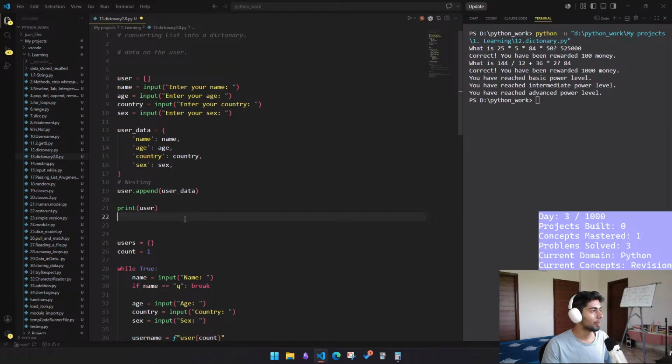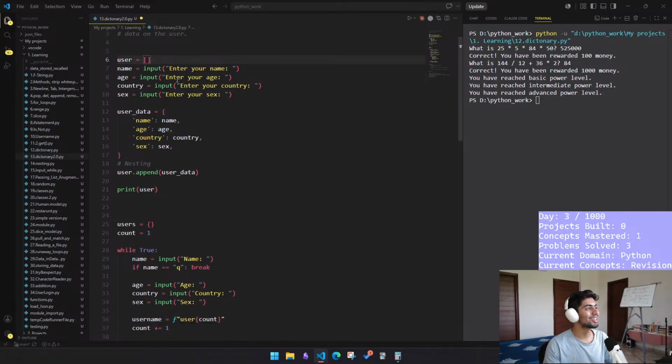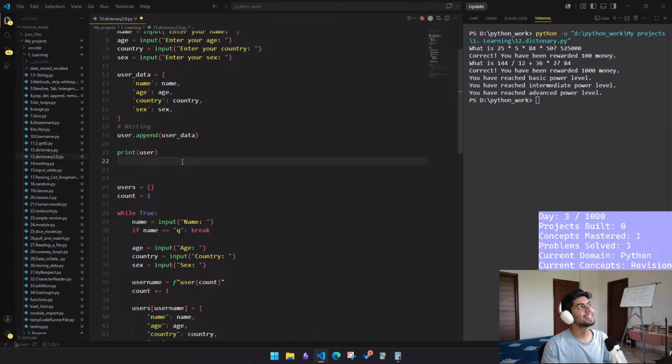Print user, and then we have user this, and then we have count one, right? So we kind of appended this into that. So what I'm saying is, I'm going to do this for a decade. Let's see if I succeed or not. That's why I said 1,000 days of code, because 1,000 days is a lot of time, right?